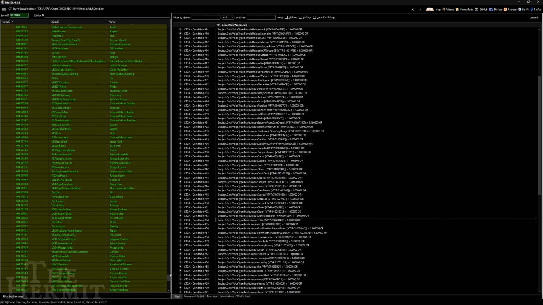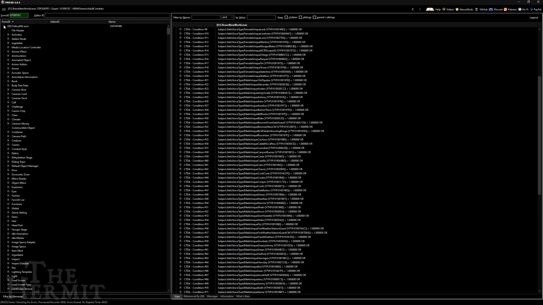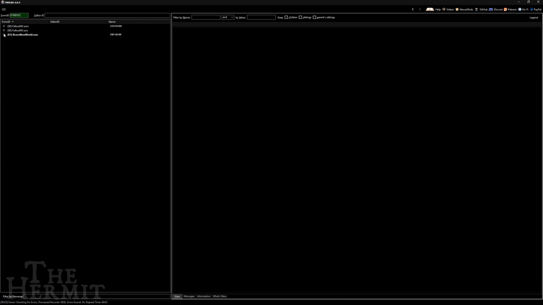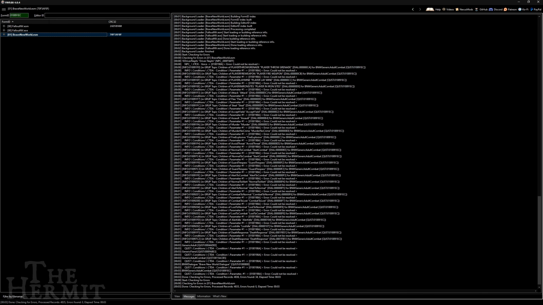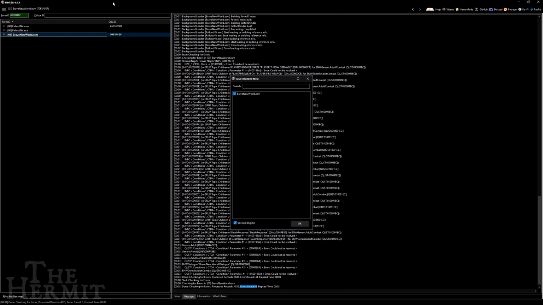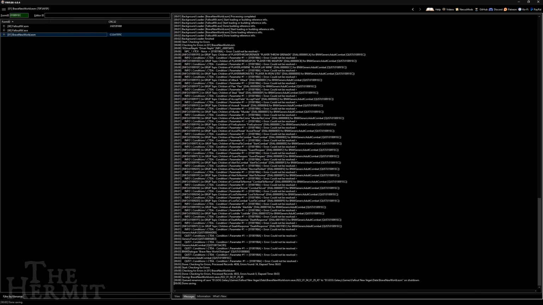Let's collapse the Brave New World plugin just to make everything tidy again, and to make sure we've fixed all of those errors, let's right-click the bravenewworld.esm plugin. Select Check for Errors. And looks like we've cleared them all. Right, time to save our work.